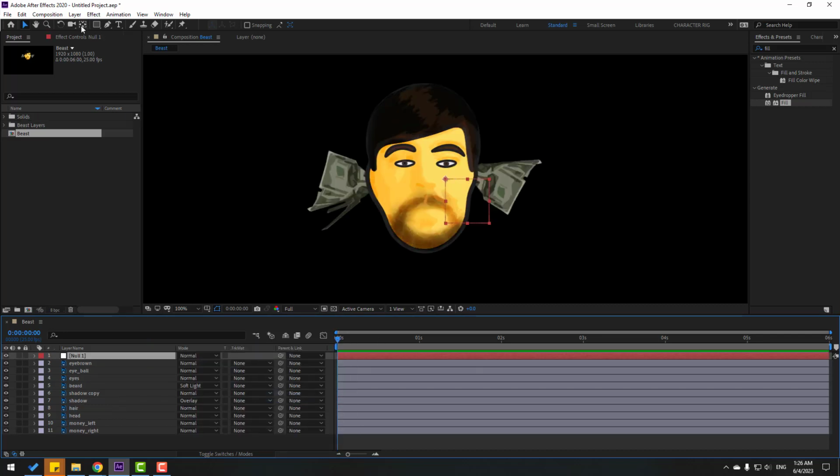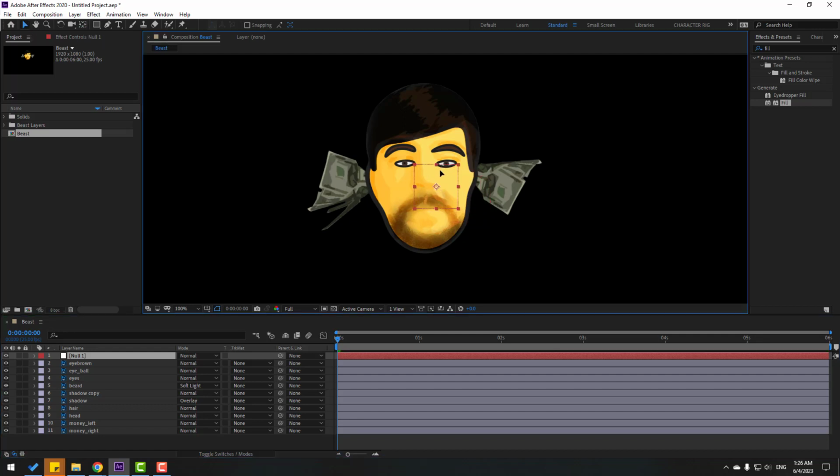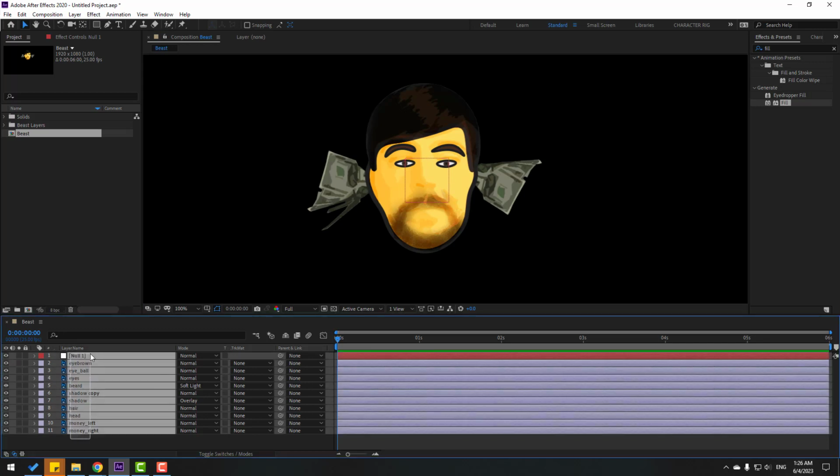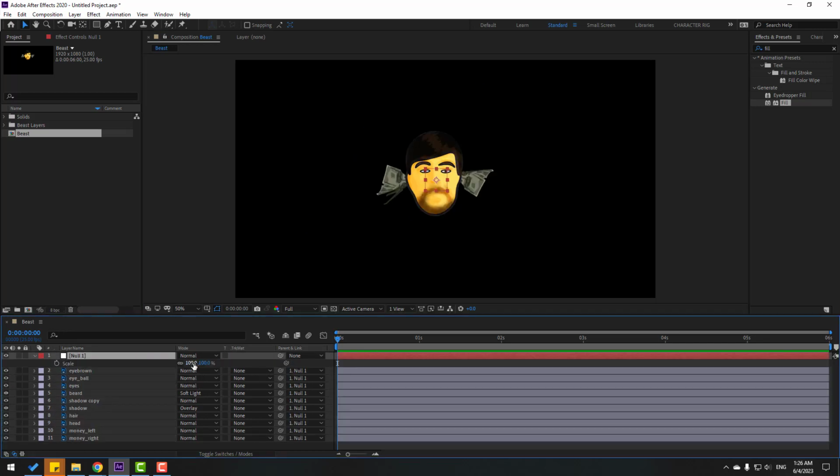Hold Ctrl, double click this icon to move the anchor point to center, click the selection tool and move it to center like this. Select all layers, let's link to the null object, select null, press S, and change the scale.